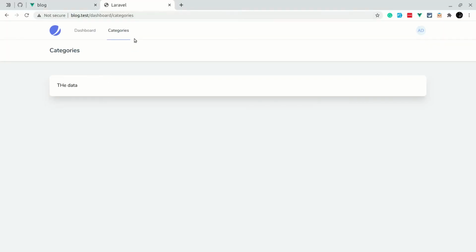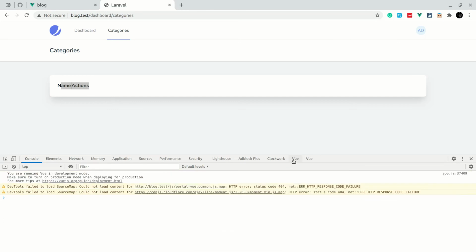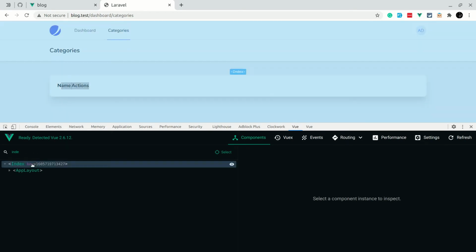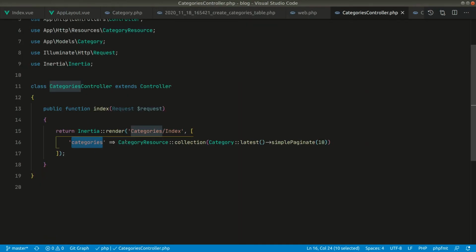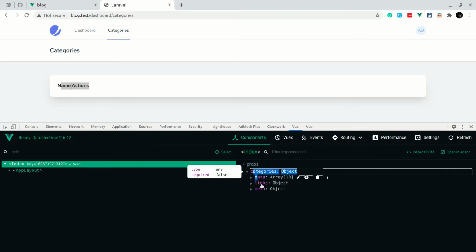Now if I go here and refresh the page, you can see name and actions are touching each other. We will fix this design issue as well. Now if we go inside this Vue tab and into the settings index page, you can see we are getting the categories in this form: data, links, and meta. That's why I was saying let's use this category resource. If we use this category resource, then it will format the data in this way.